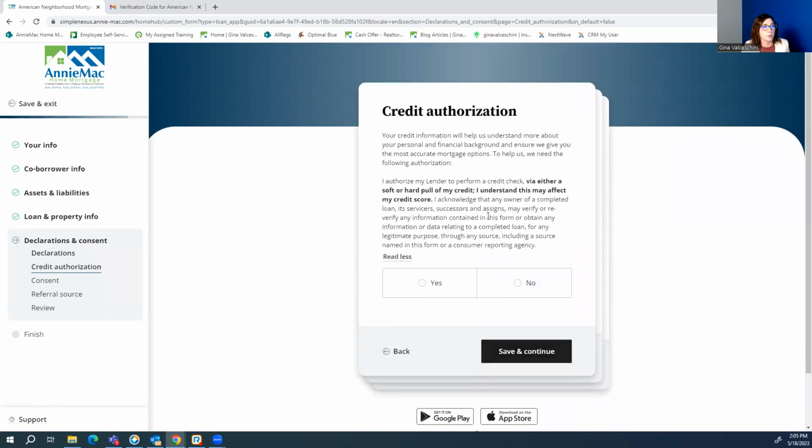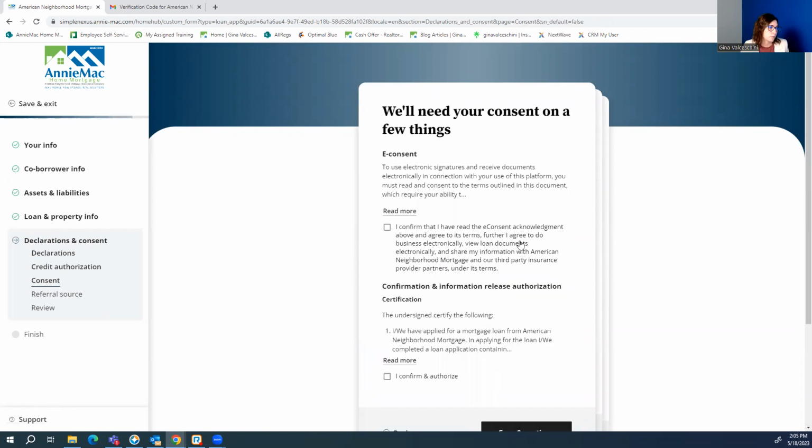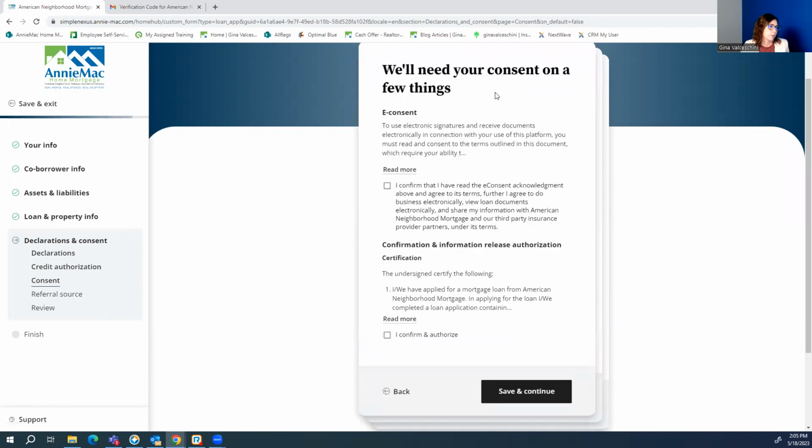So this is where you will authorize me to pull your credit. I do a soft pull at first, so it's not a hard hit at the beginning. So just keep that in mind. Save and continue. We'll need your consent on a few things. So e-consent, I confirm and authorize. This is just saying that you e-consent so you can e-sign a lot of docs, and it makes things so much easier.